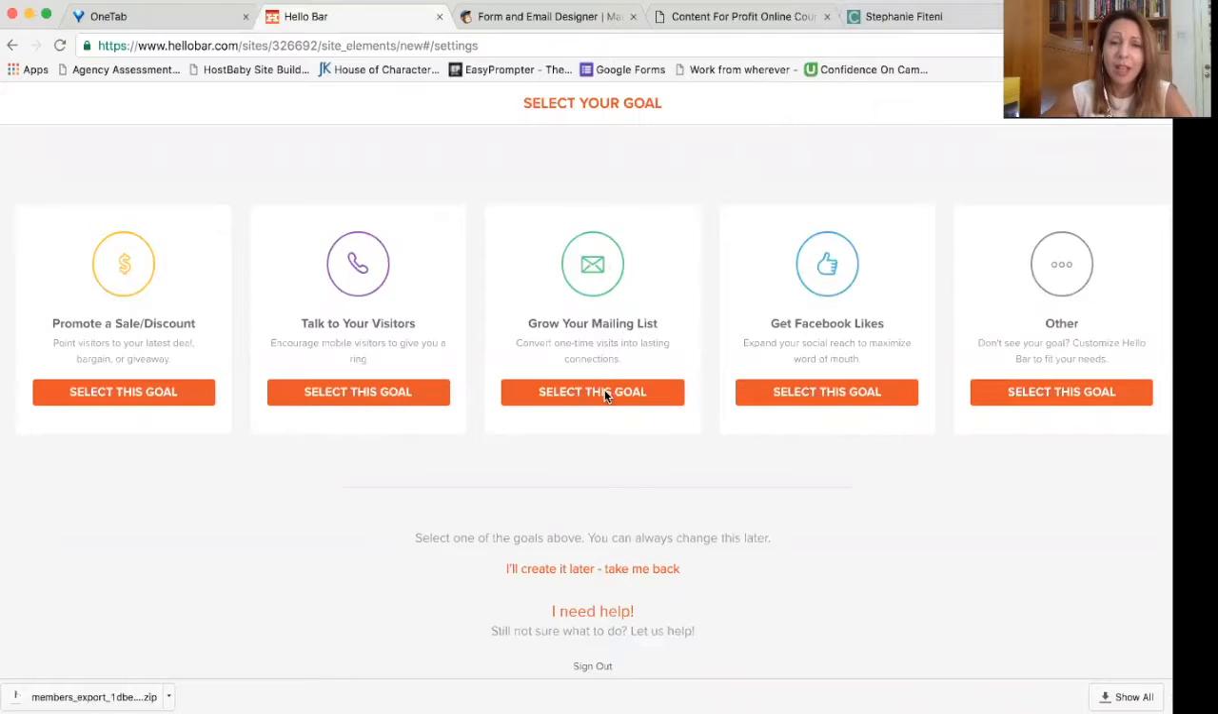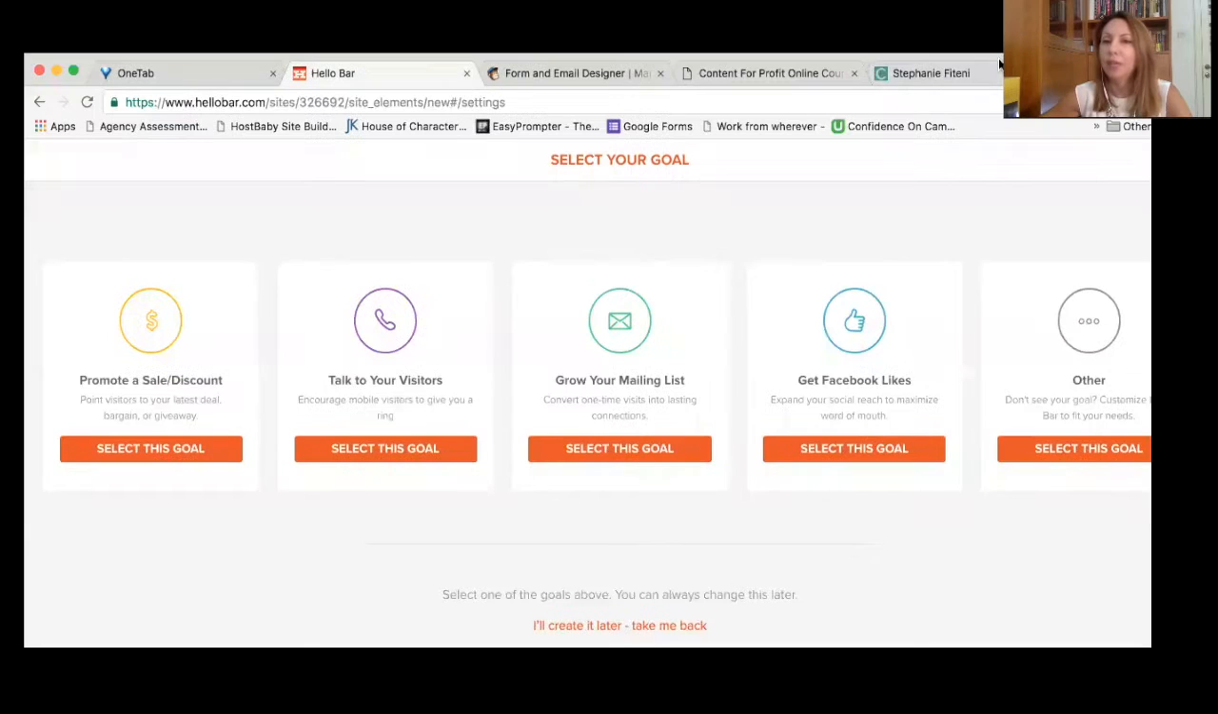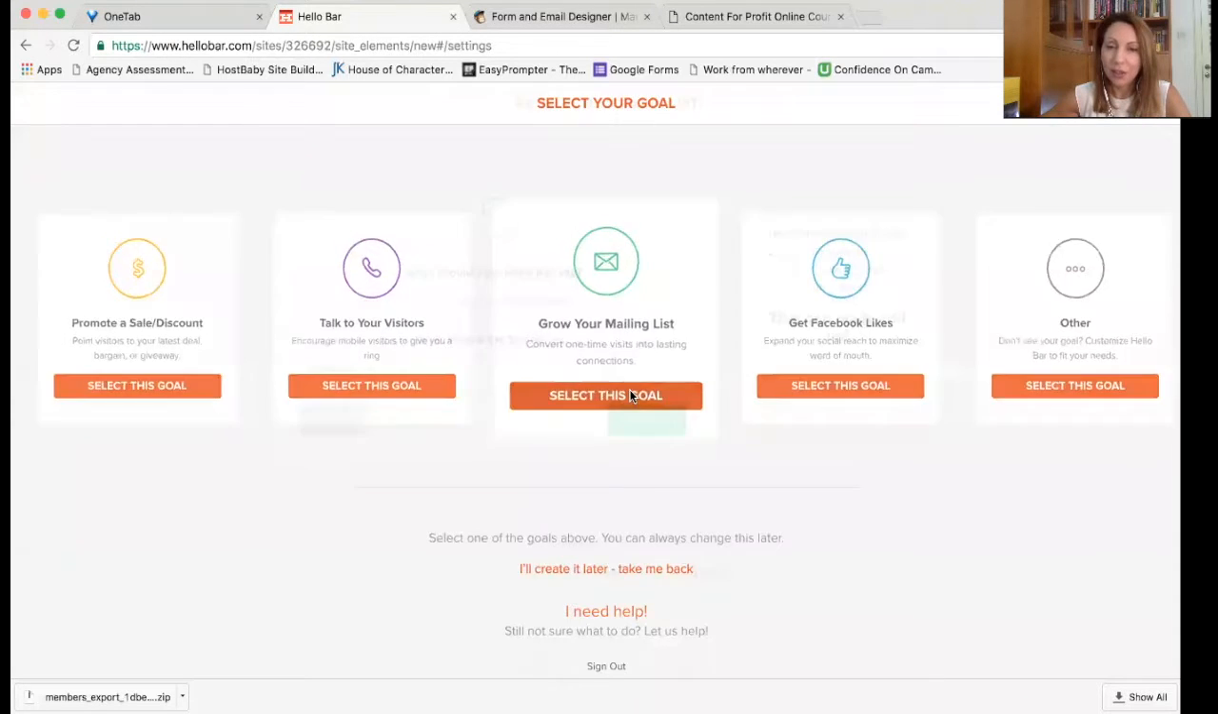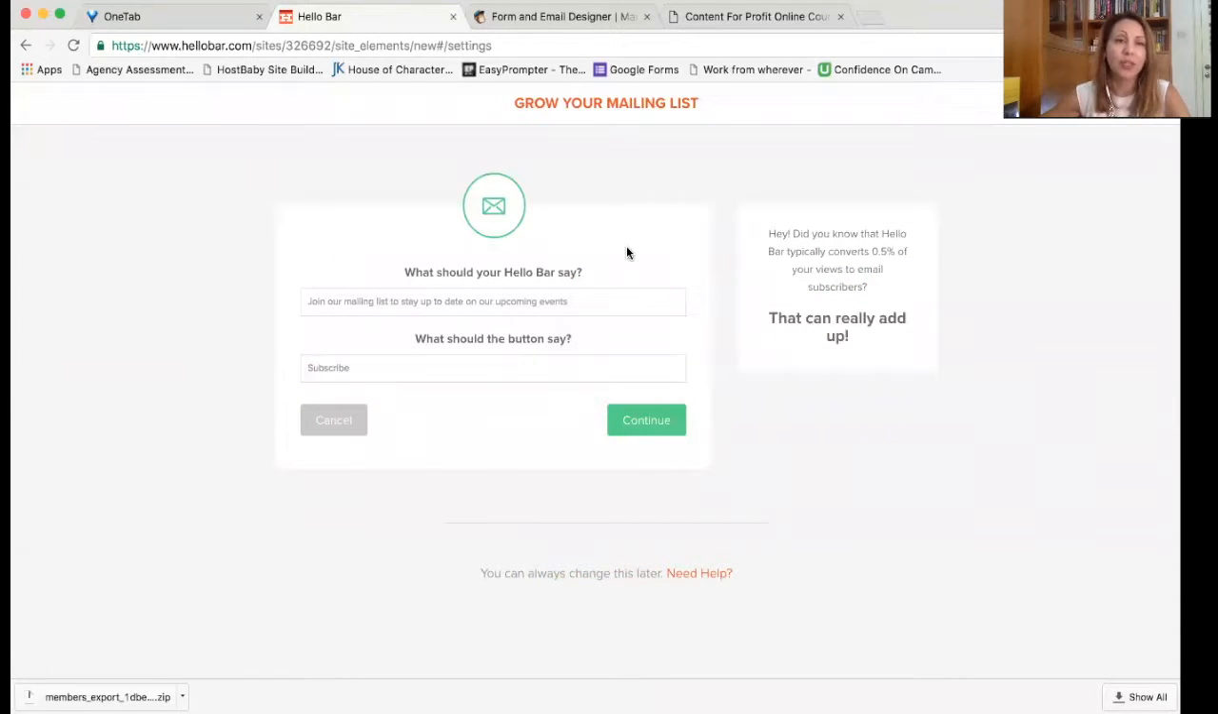Now here you're seeing a missing step, because when I go to select this goal, which is grow your mailing list, it's actually going to ask you for which website. I have already told it that it's for stephaniefitani.com, so it's not going to ask me again. However, you will be asked to specify which site exactly you're going to put it on. And all you put is just your site, www.stephaniefitani.com. There's no need to put the HTTP. So that's all of it.